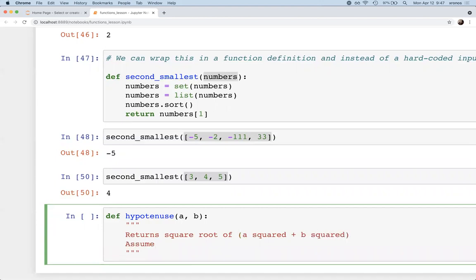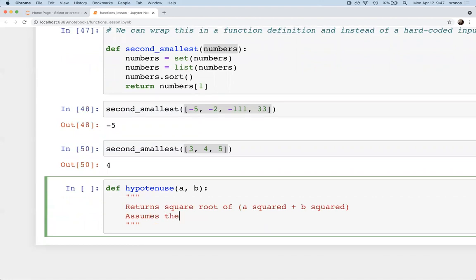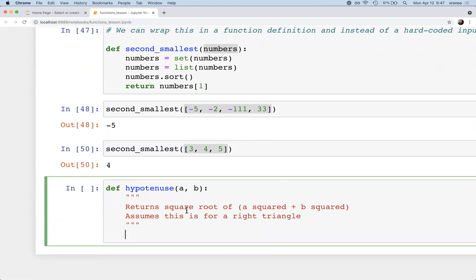And I'm going to put right here in my docstring: assumes this is for a right triangle, because the Pythagorean theorem doesn't work out on other triangles. This will be a pretty simple one-liner, because a squared is a squared, and then we can do b squared, and then this whole expression will take the square root of.